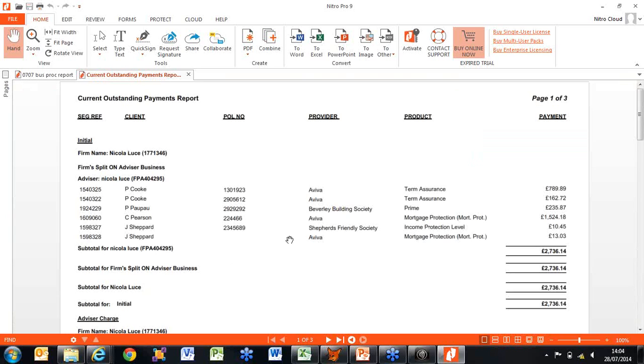The first column is a segref. You'll see it says 1540325, etc., etc. That is a unique identifier for that policy on Officeweb. So if you needed to ring the advisor remunerations team because you had a query in relation to one of these, you could quote that number and it would take them straight to the entry that you're looking for. It quotes the client's name, the policy number, and then the provider and the product type, and the end column shows the amount that is payable to you.